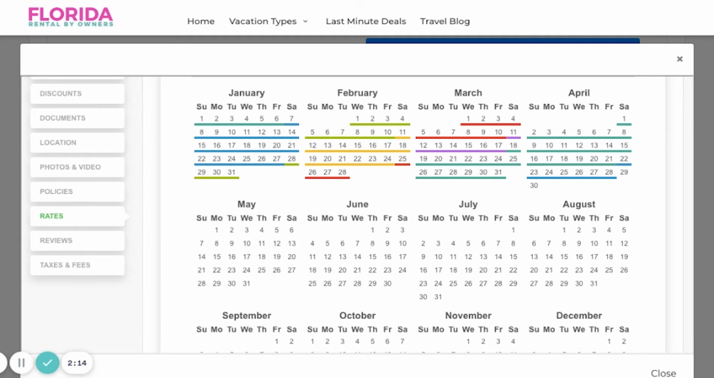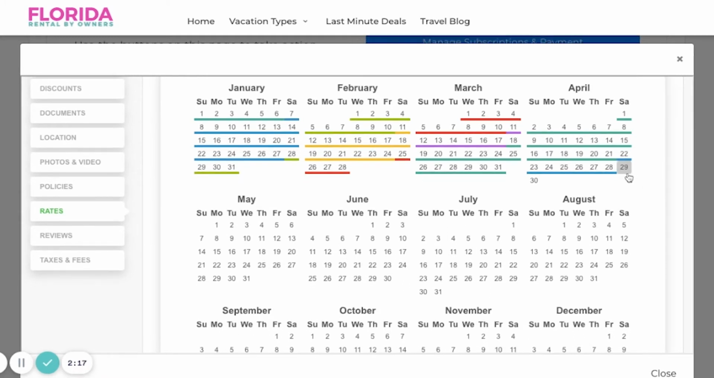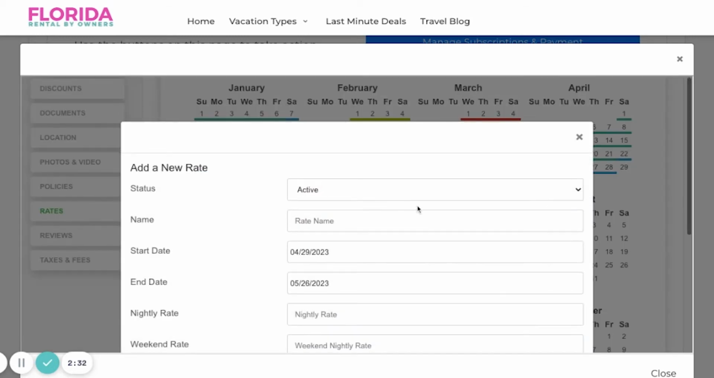So I'm just going to do a little example here. You take your mouse. You're going to click on the check-in date. And then you can just drag it to the end date of where you want to end off. Click that, and it'll pop up.